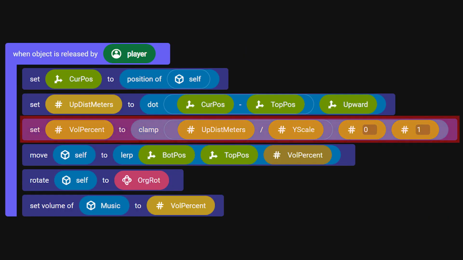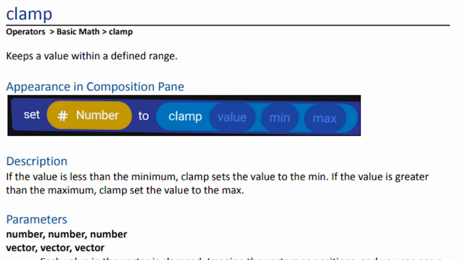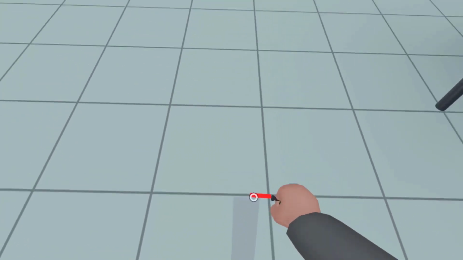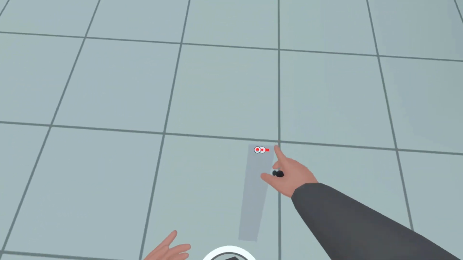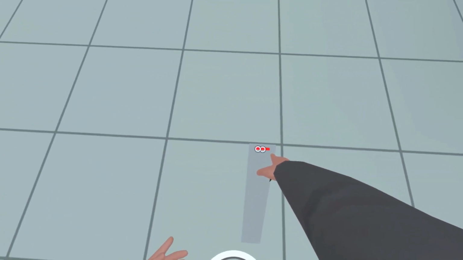A clamp code block is used to keep it within the range of 0 to 1. Clamp can be found under the Operators tab. If the value is less than the minimum, clamp sets the value to the minimum. And if the value is greater than the maximum, then clamp sets the value to the maximum. So for example, if I were to drag this slider way higher, then it would simply clamp it to the maximum height, which of course is 1.